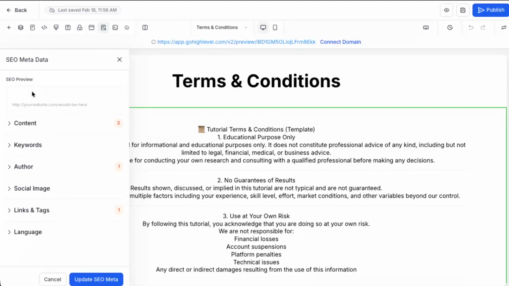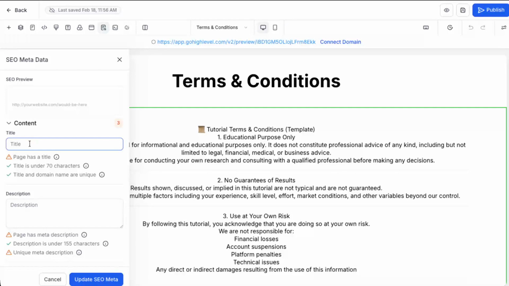At the very top of this panel, you'll see an SEO preview. This shows you how your page title and description are likely to look in search results, so keep an eye on it as you make changes.